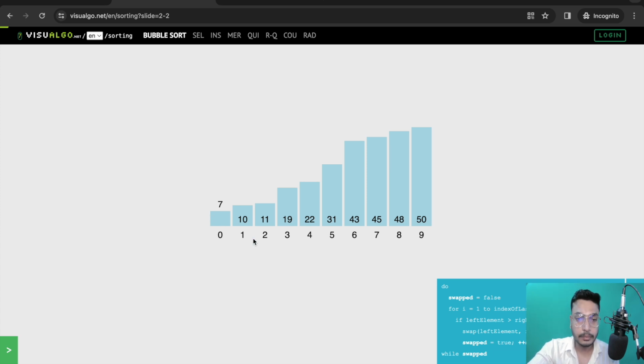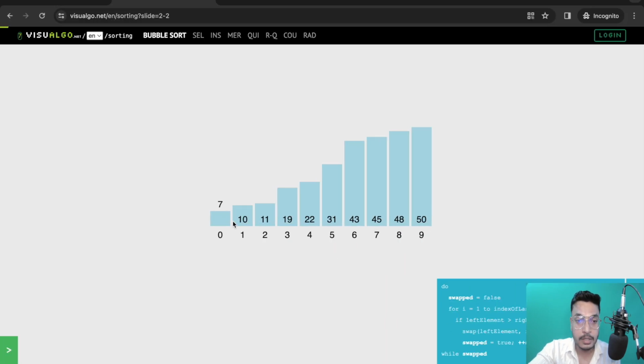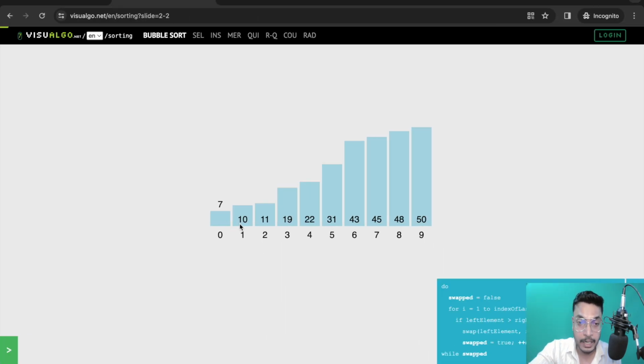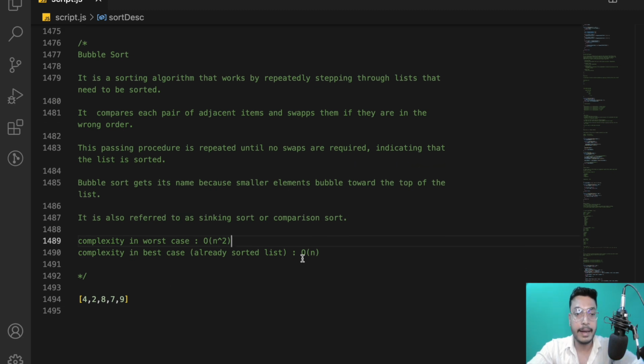Now, it is also referred to as sinking sort or comparison sort. This is because we are sinking the smaller element at the very top, or we can say the larger element at the very end of the array. And it is called comparison sort because we are comparing two elements and then swapping their places. So this is what bubble sort is in a nutshell.